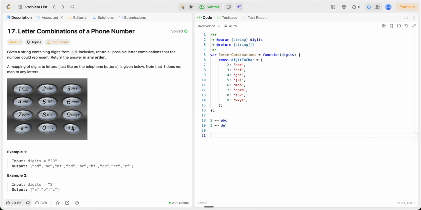DEF. Now if you take all the combinations, AD, AE, AF will be one combination, BD, BE, BF would be another combination, and then we have CD, CE and CF as another combination. So these are all the combinations which are possible, and we can return them in any order, and we just have to return the array consisting of these strings. So let's see how we can solve this.